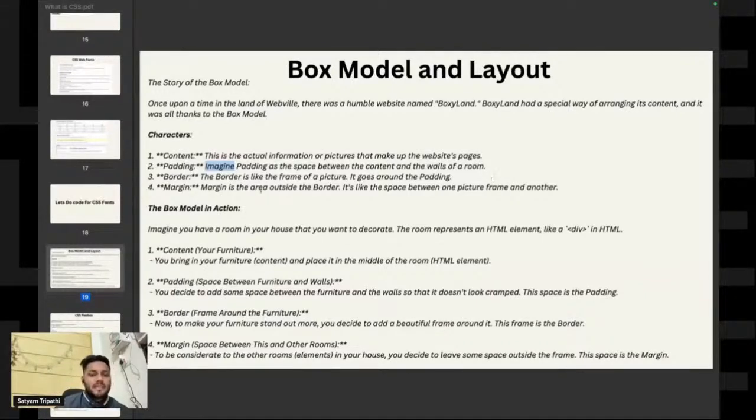Now what is basically a border? A border is like the frame of a picture. It goes around the padding. Margin is the area outside the border. It's like the space between one picture frame and another.